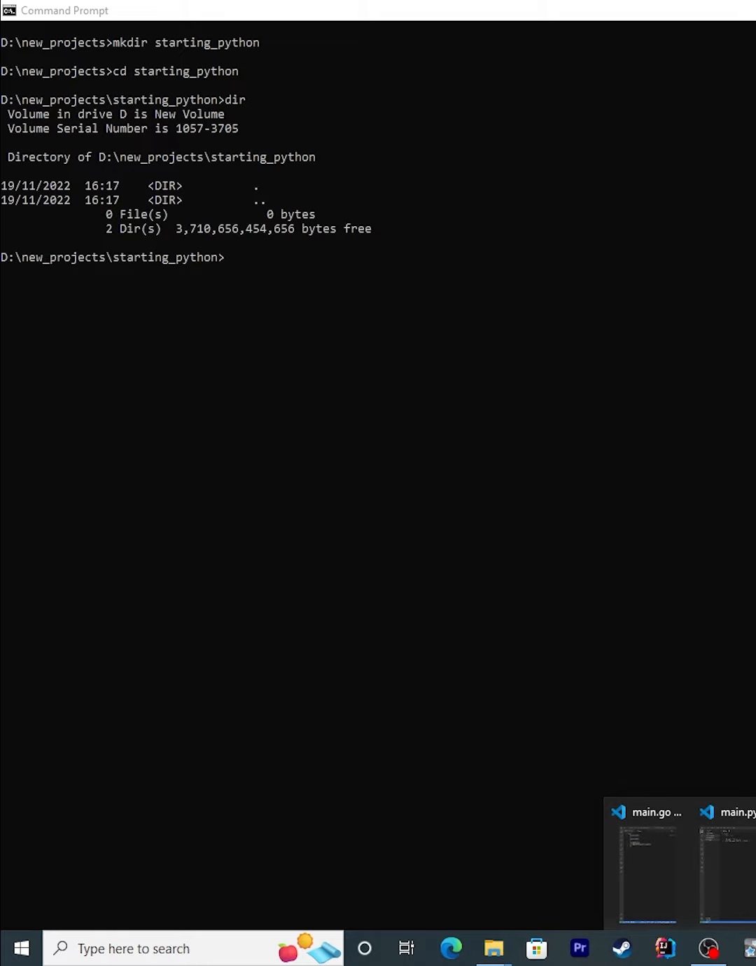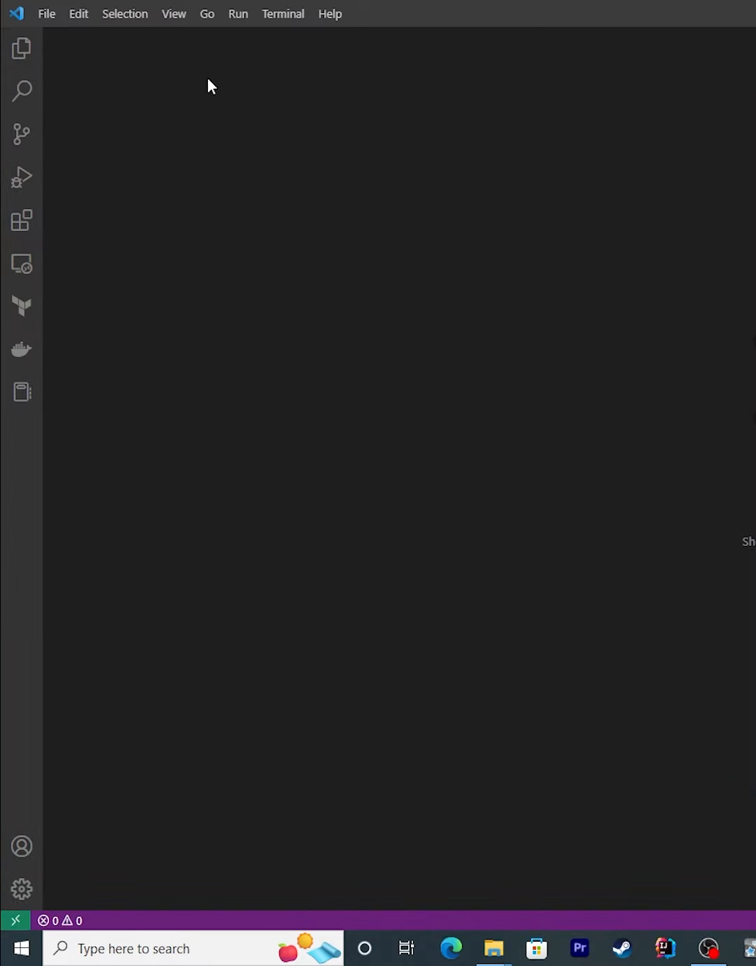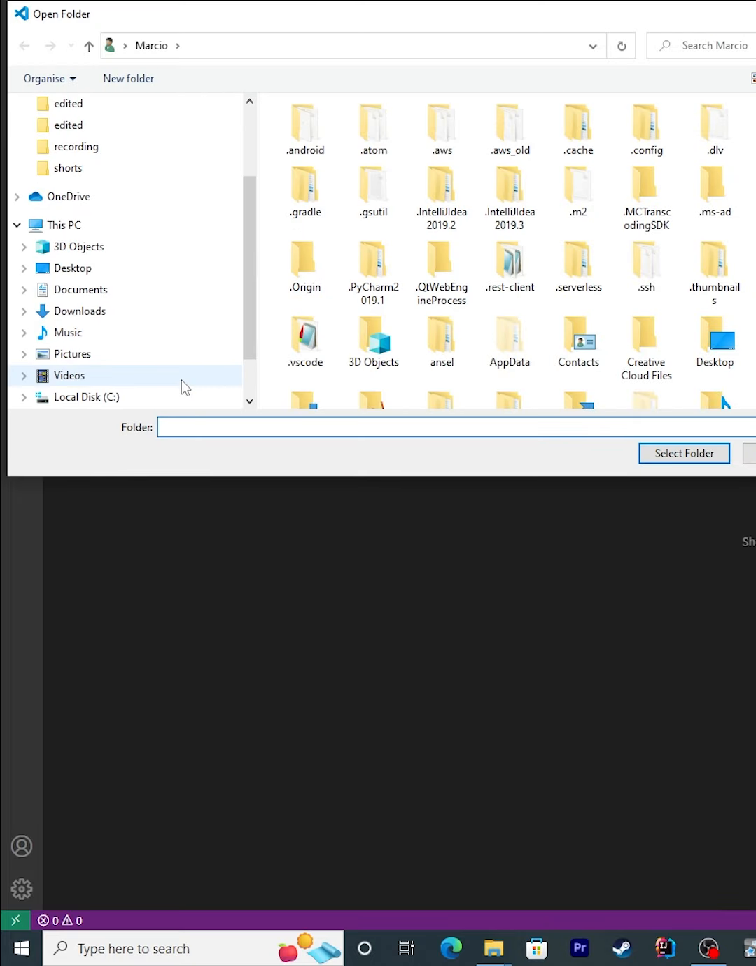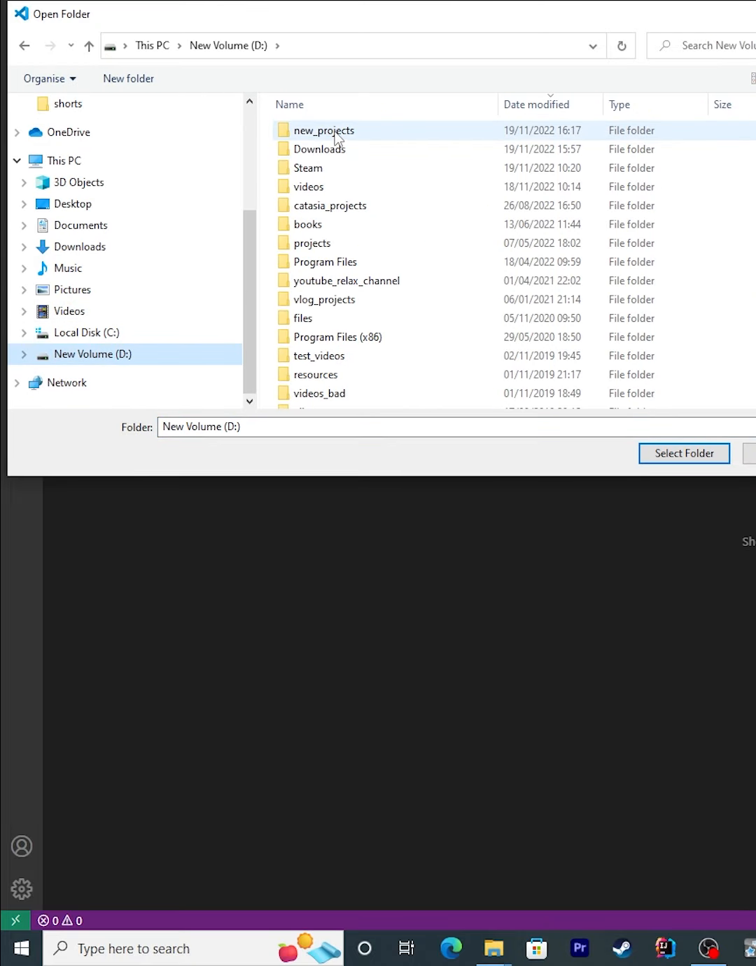Next step is to open that folder using an IDE. I'm using Visual Studio Code, but you can use any other. Open folder, find your folder, starting Python.